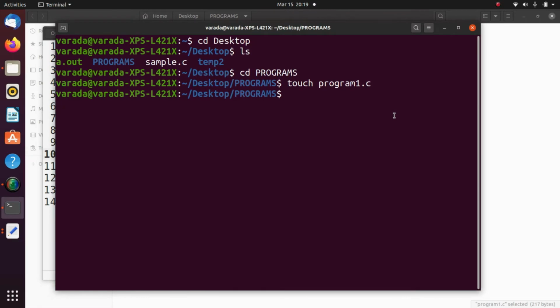Now, there are 3 steps you follow when you write C program. First one, write the program. Second one, compile the program. Third one, execute the program. GCC. GCC is a compiler name. Space, what is the program name here? Program1.c. If you have any errors, it displays the errors.